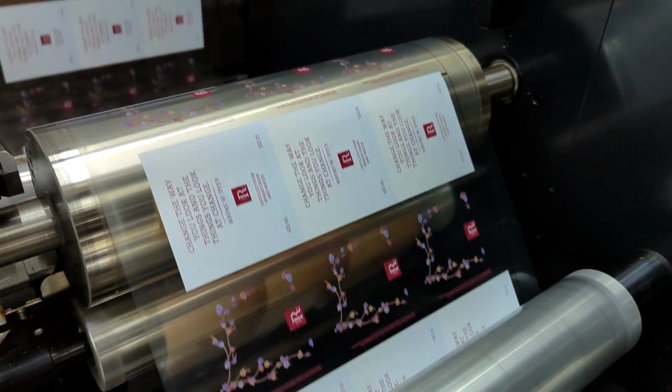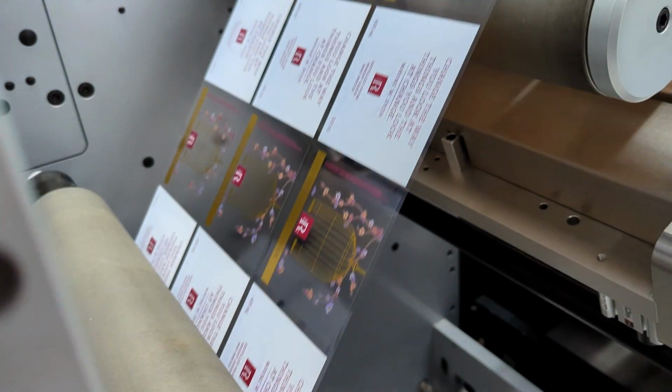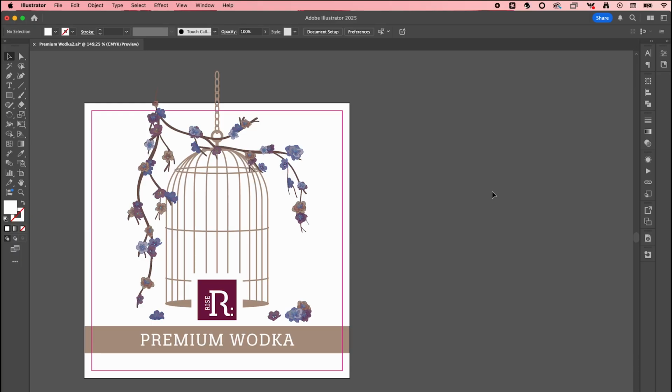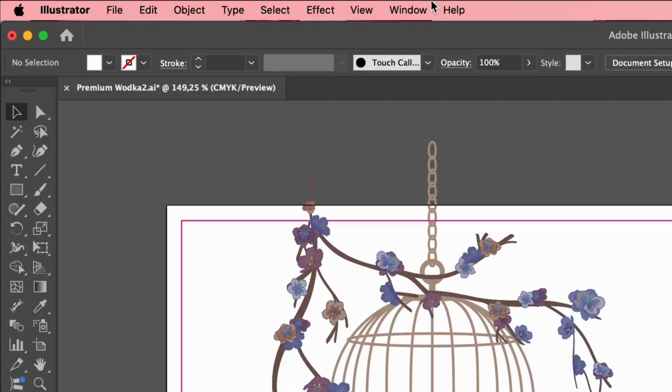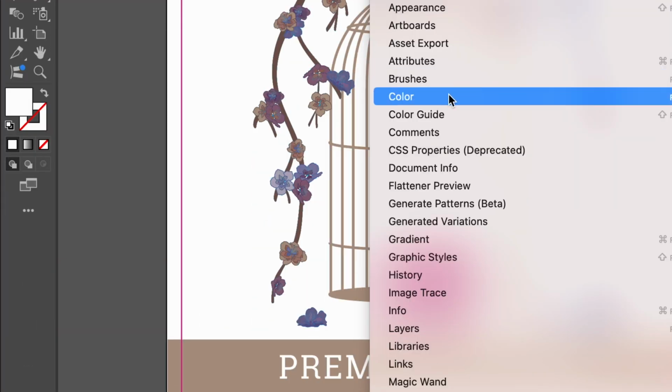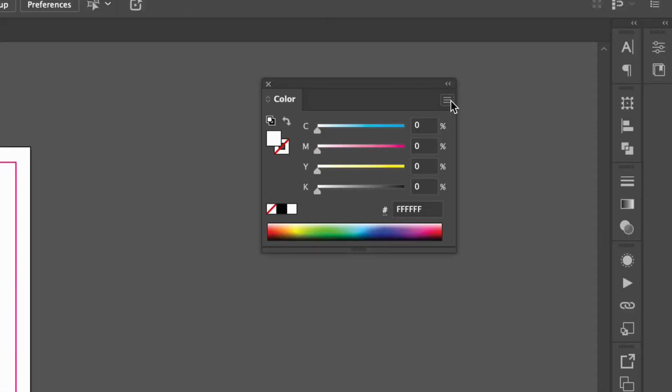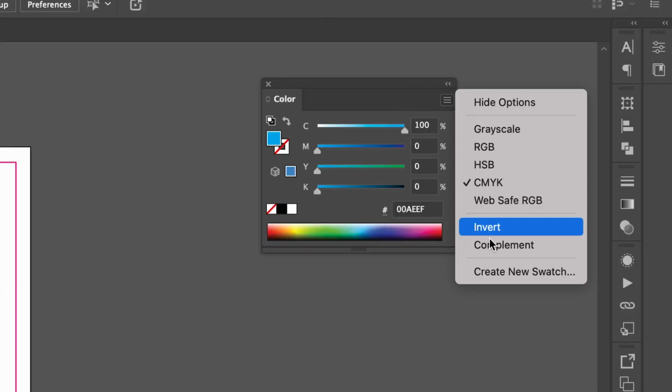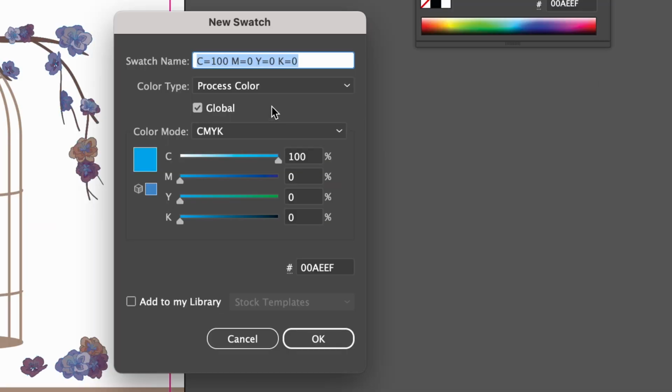In this tutorial, we'll explain how to create opaque white in Adobe Illustrator for transparent labels. To begin, create a new color swatch. Go to the Window menu, then choose Color. Adjust the color by modifying the 4 CMYK values. In the Options menu of the Color panel, select Create New Swatch, and rename the color to HPI White.